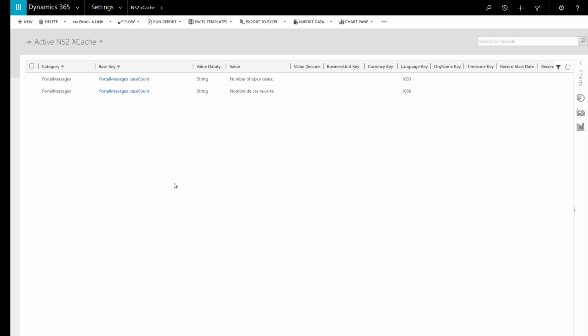To get started, we need two Xcache records, one with the English message and language key, and one with the French versions, like so. Note that they are identical to each other except for the language key and message. This allows for North52 to choose the correct Xcache depending on which language key is being used by the user.